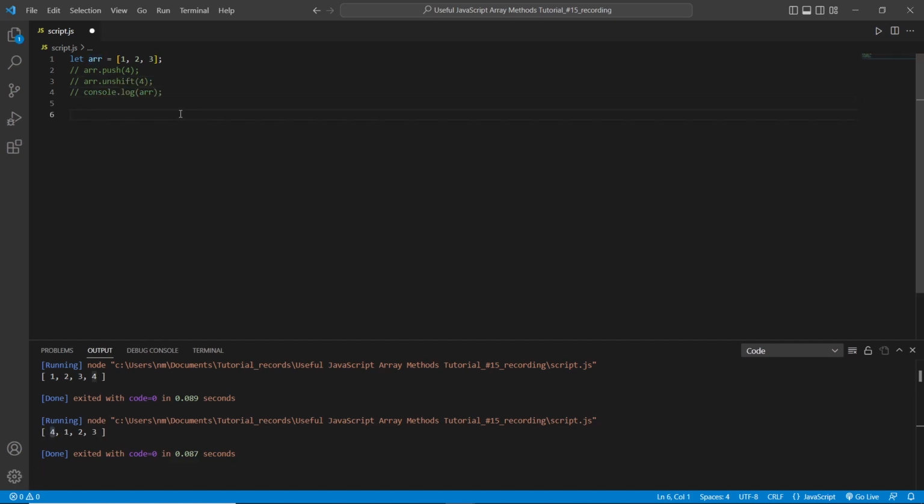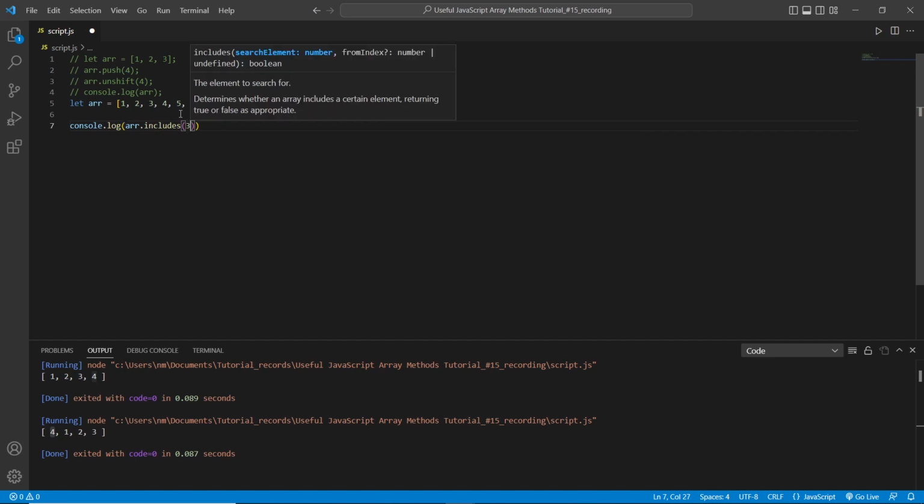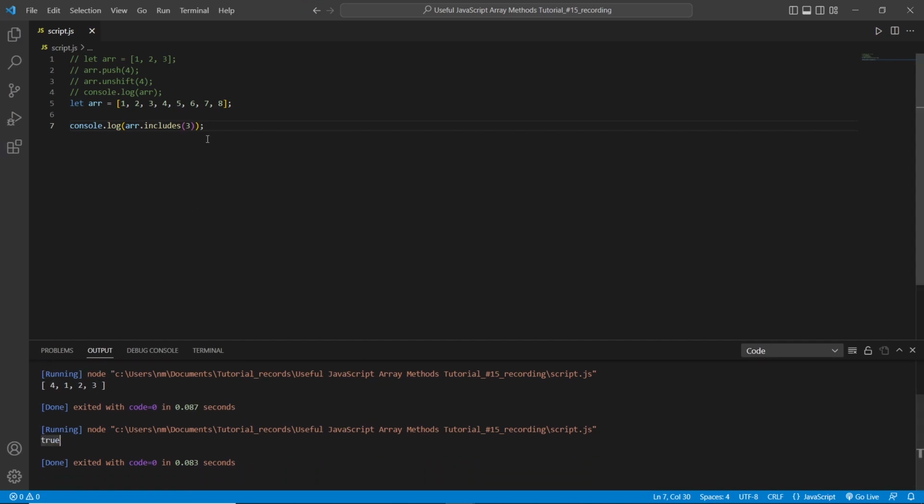Okay, and for the next methods I want to create a new array. So let's say we have an array of numbers 1 to 8. Okay, and the next method is includes. It allows us to check whether the number is present in the array. So let's test it. I will check if the number 3 is present in the array. Let's run. And it returns true. So if the number is in the array, it will return true. If not, then it should return false. Okay, now it returned false.